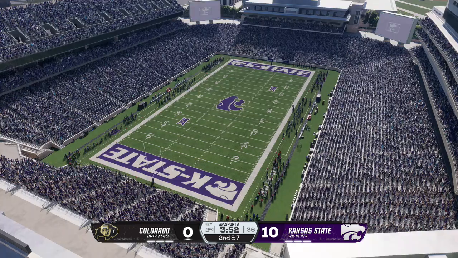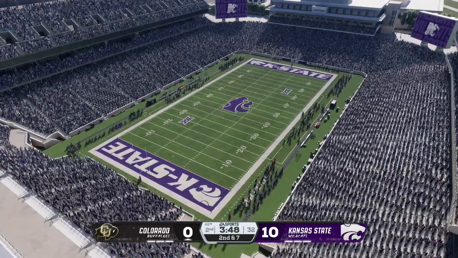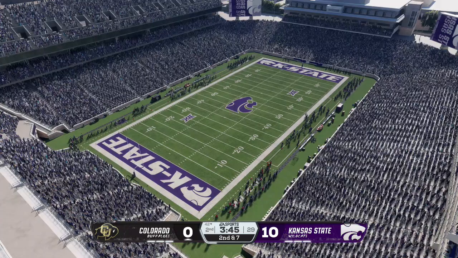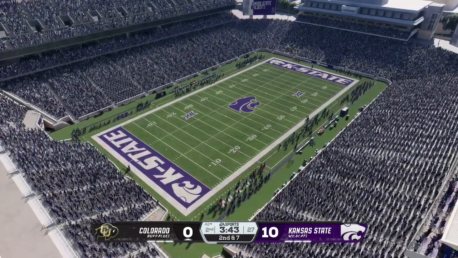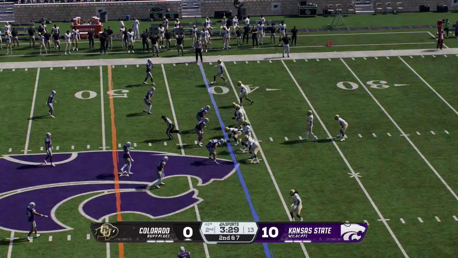It's 2nd and 7. That's a really good job by the defense, wrapping them up, getting them on the ground. Take away that run game. Make them one-dimensional, put them in passing situations. Really good job by the defense. Got 3 on 1st down. It's 2nd and 7.